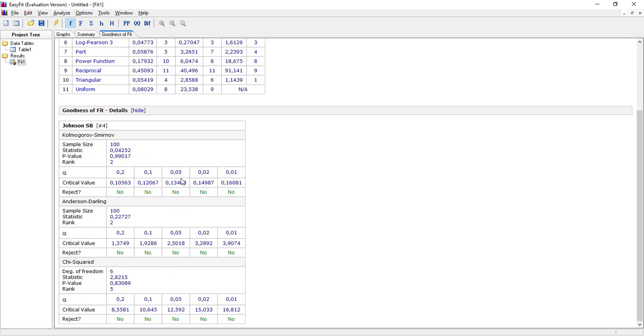Also observe that the p-value is always greater than 0.05. This goes for this test as well as the bottom one. So all of these tests have not been rejected. We're happy with the p-values for 2, so we're happy to continue with this type of distribution. From this point on, we're going to be working with a Johnson SB distribution.